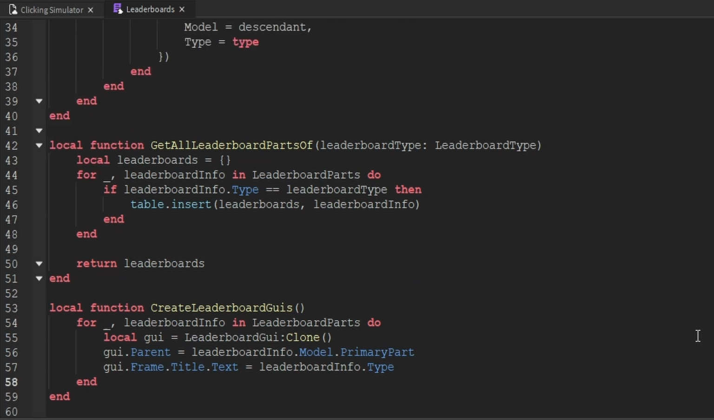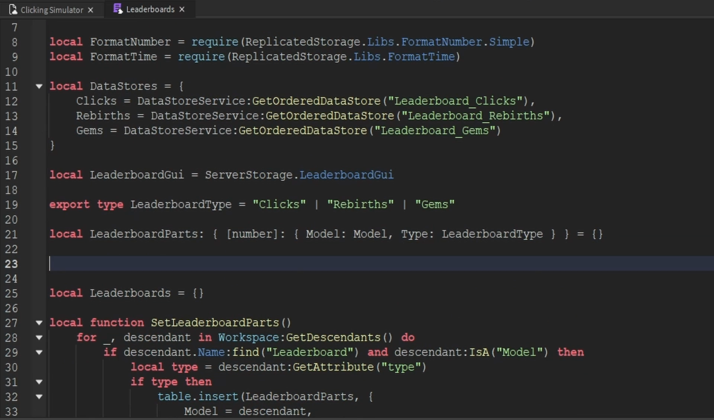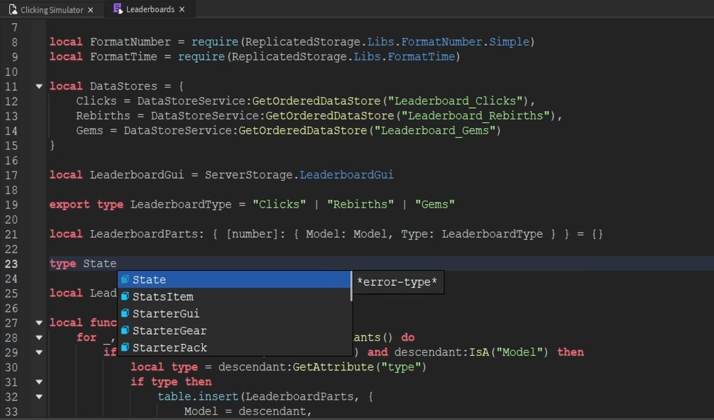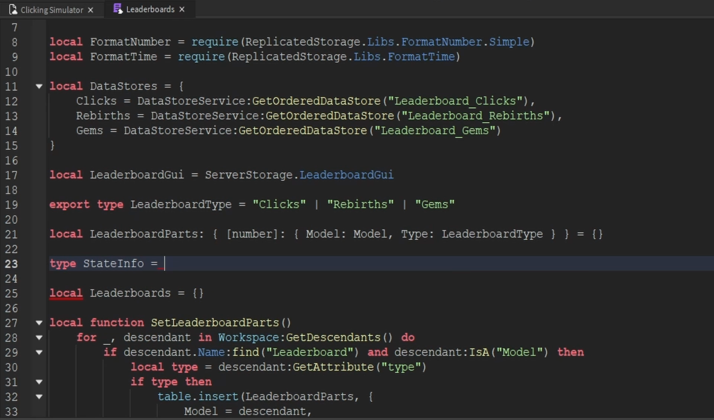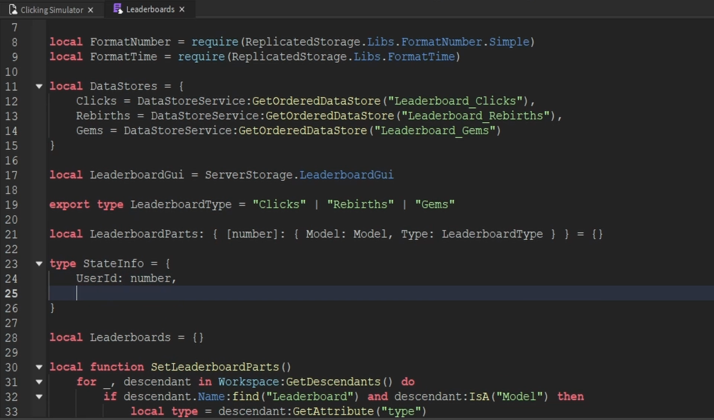Now we're going to go back towards the top of our script, and below where we create the leaderboard parts variable, we're going to go ahead and create another type. This type is actually going to be called state info, and this is going to be equal to a table, and this table is going to have two properties inside of it. The first property is going to be called user ID, which is going to be a number, and the second property is going to be called amount, which is also going to be a number as well.